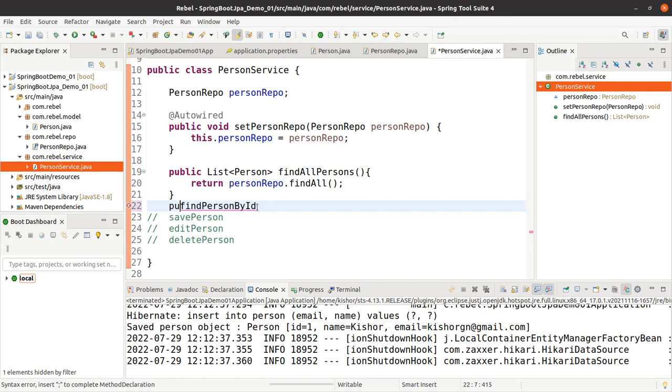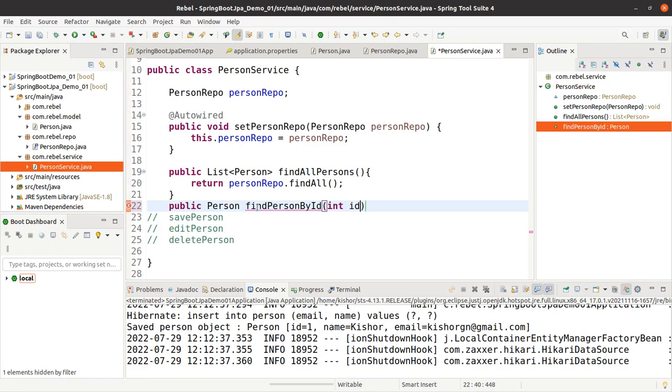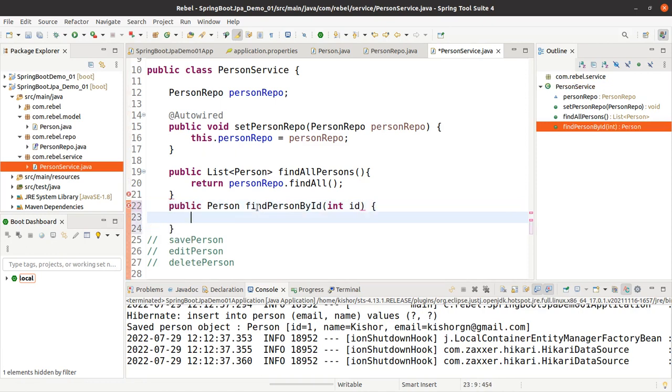Right here, public single person comes, right? Person by ID. Whenever you execute a select query with a where clause on the primary key field, what will happen? How many person records can you retrieve? One only. If you filter by primary key, you get only one single record. So that return type is single person. This is fine.